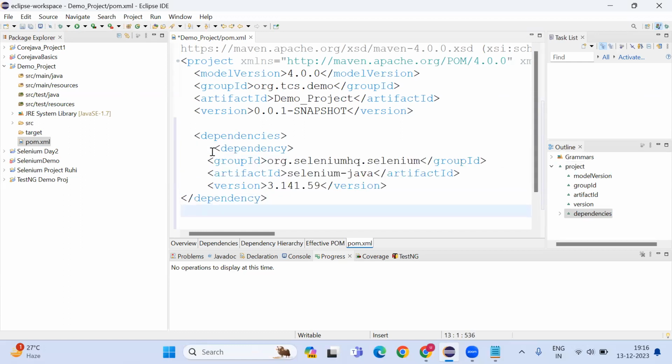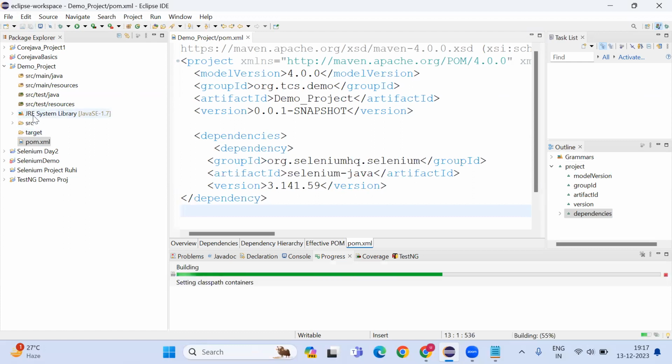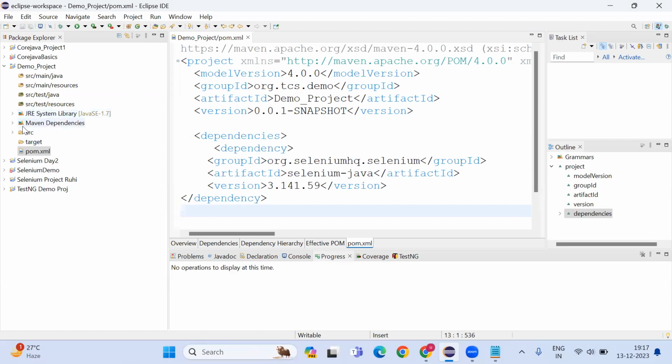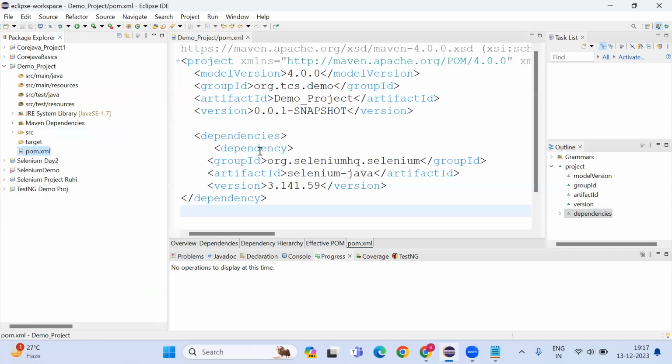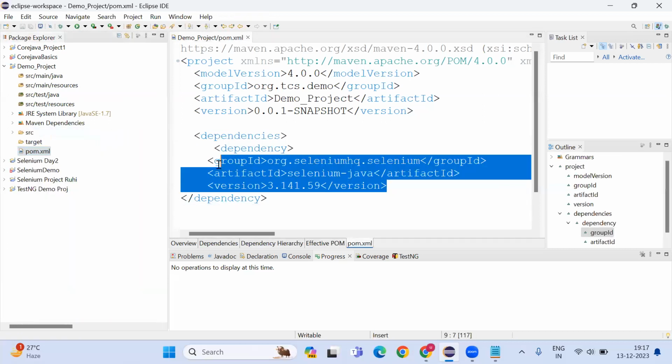After copy pasting, you need to press Control S, or you can click on save. Now see, we have JRE system library, right? See, we got Maven dependencies library. These are related to the Selenium jar files. Earlier we used to add manually each and every jar file, extracting from the zip file. Then you need to add. Now no need to do all those things. Just you can add these simple three lines.